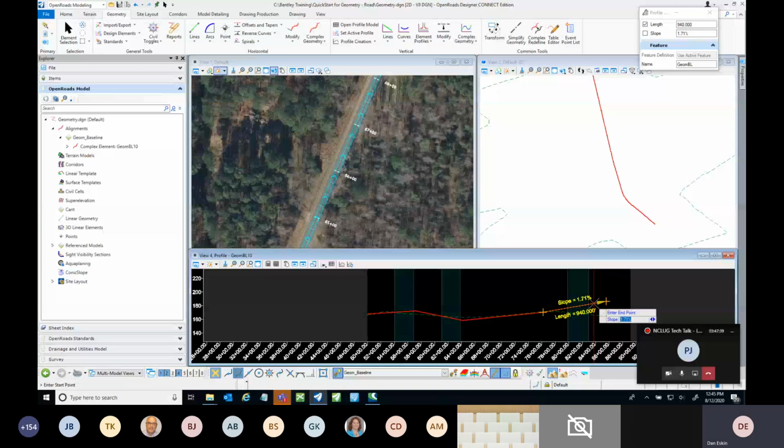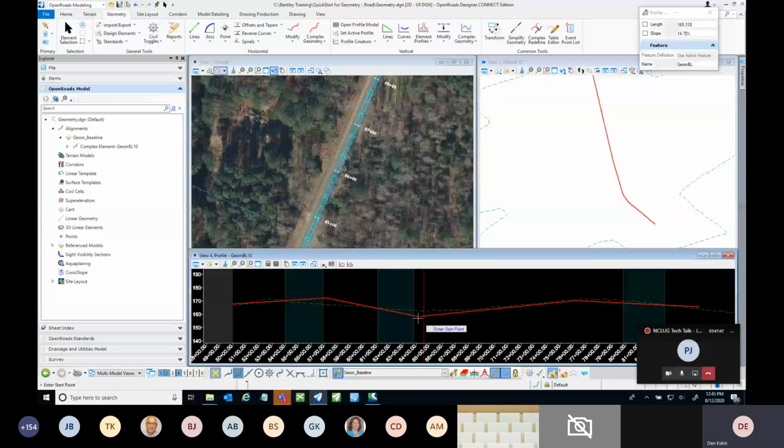All right. So now I have 4 vertical alignments. If I click on any one of these vertical alignments, I can change its slope or its length or whatever and edit them using these, what they call, manipulator values.